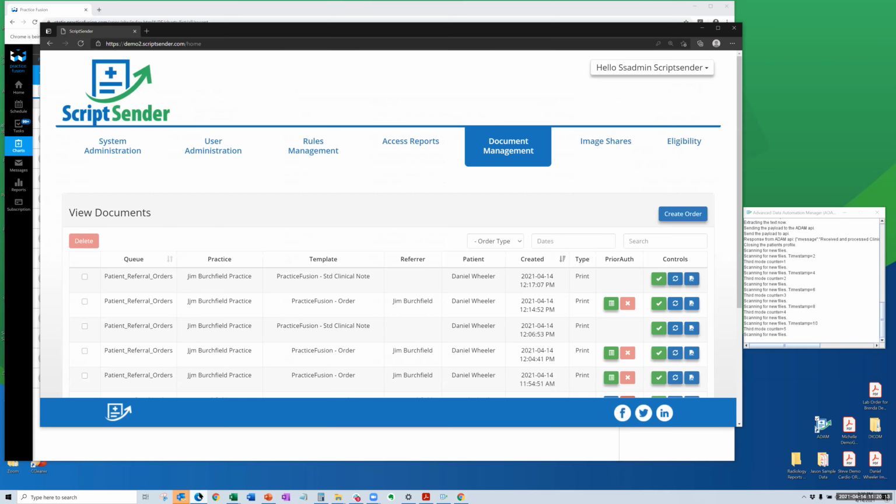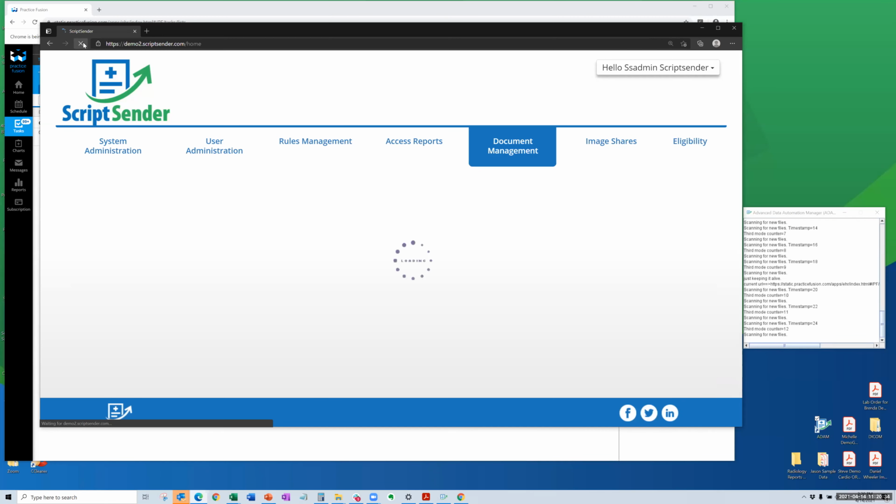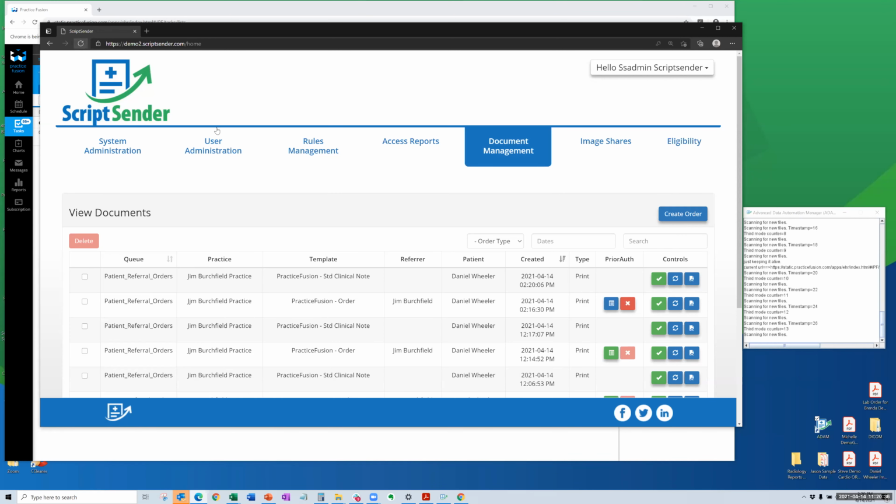So I'm going to log into ScriptSender, and this is our user interface. You can see in the upper right-hand corner that I'm logged in as a system administrator, and I have a lot of functionality across the top here. But I'm in a section, a tab called Document Management. And I'm just going to refresh this page.